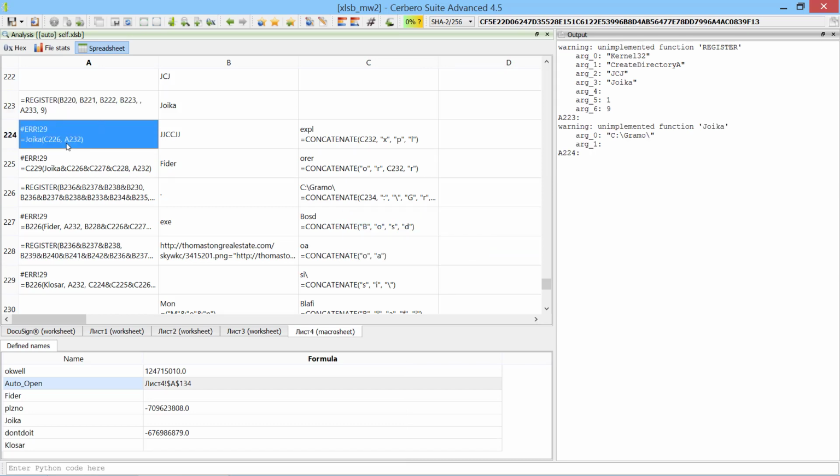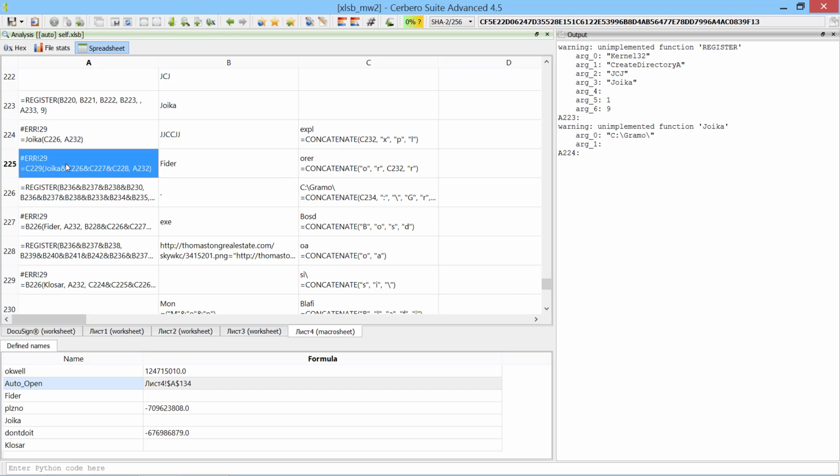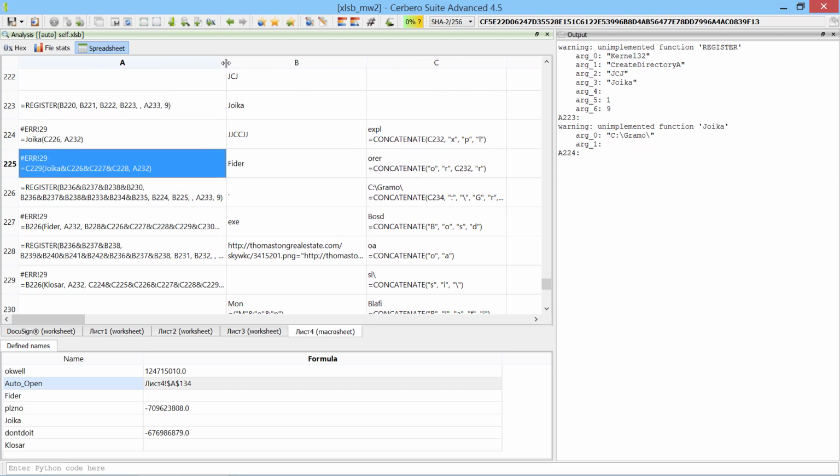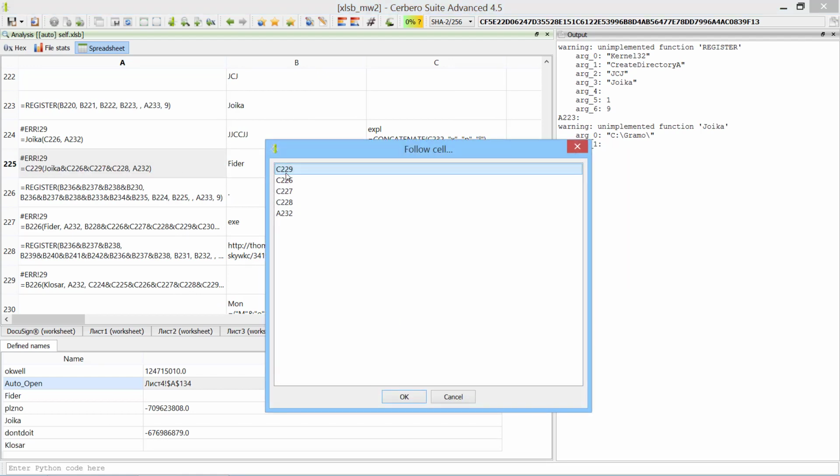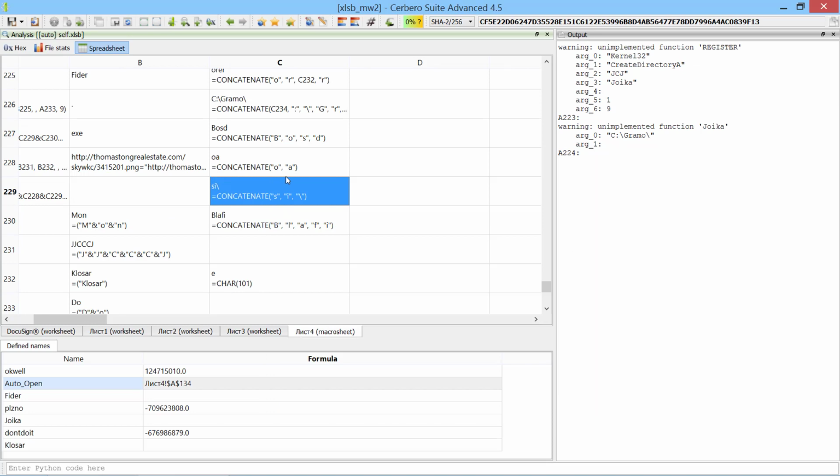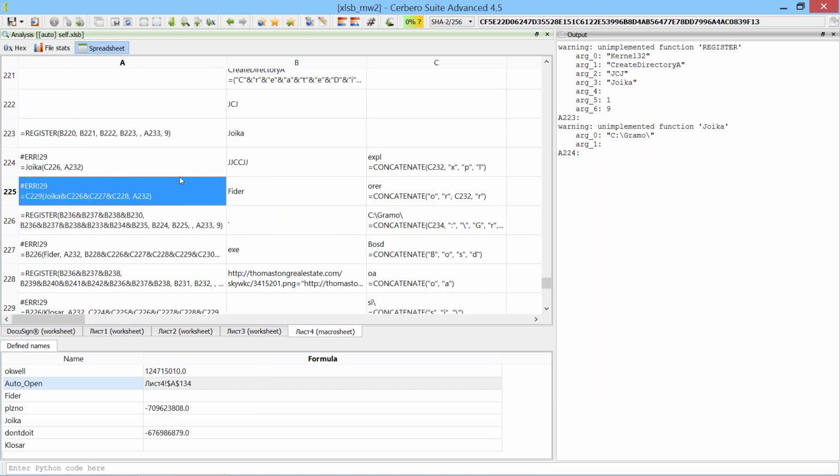The next function called is Joica. We can see the malware creates a directory in the C drive. Afterwards, we encounter a strange formula, having the name of a cell as function. By following that cell, we can see that it actually returns a string. It seems that the formula is out of order.